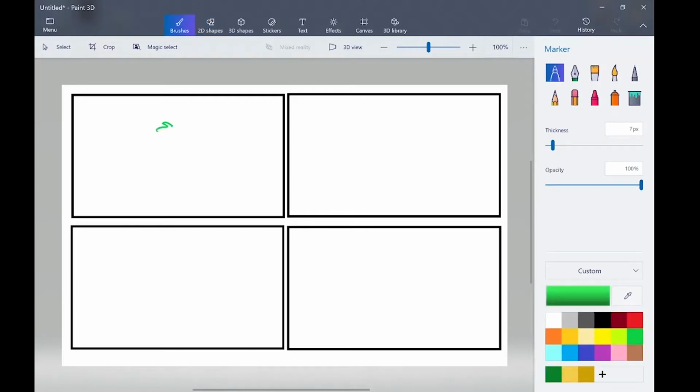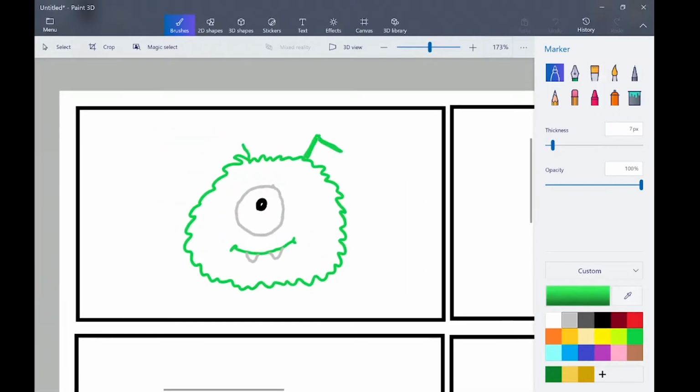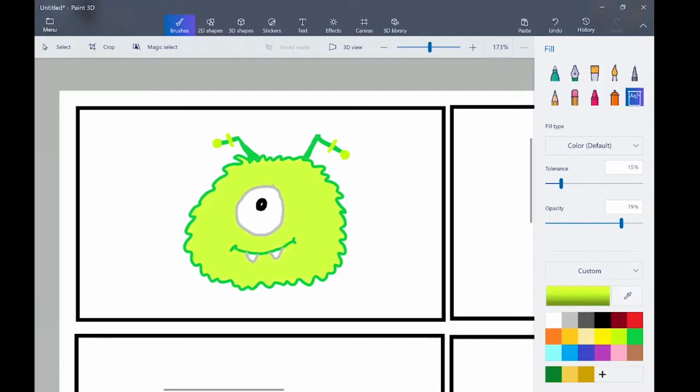I will mostly be using the marker tool today, but feel free to use whatever tool works best for you. Something to think about while you're drawing: characters don't have to be complicated to be interesting. You can use really simple shapes to draw whatever characters you're creating today. Using simple shapes will make things easier if you have to redraw them in a later panel. And if you want to color something in, you can use the paint bucket tool to make things faster.